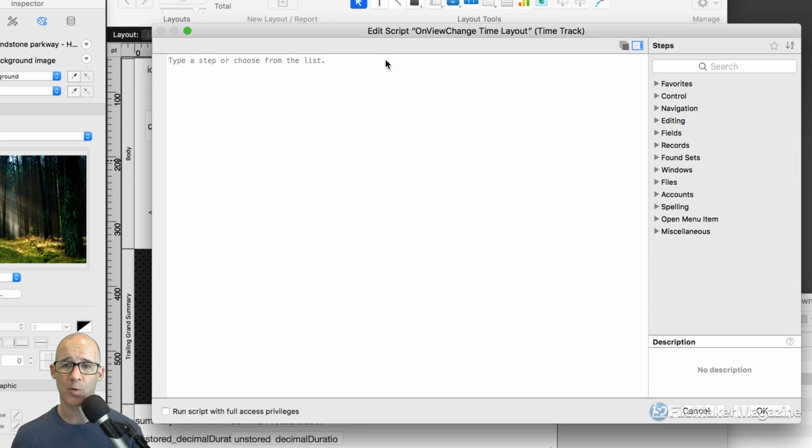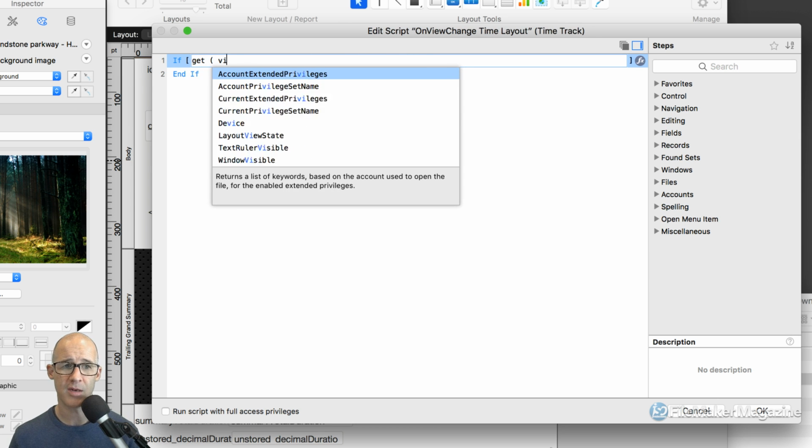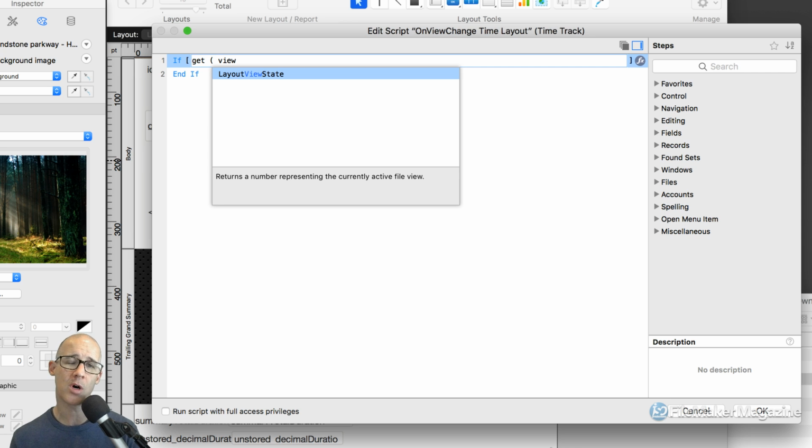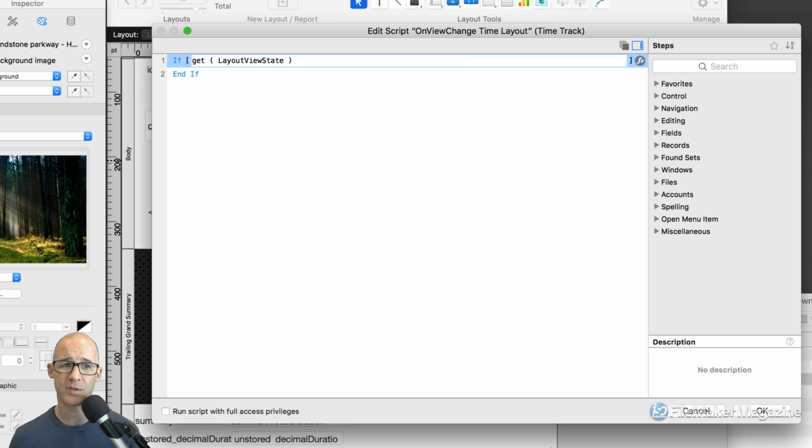So in this script, what I'm going to do is use one of FileMaker's functions that says if, and it's going to be Get, and I just start to type the same words that correspond to the trigger. The trigger had the word view. I start to type the word view, and I get LayoutViewState.